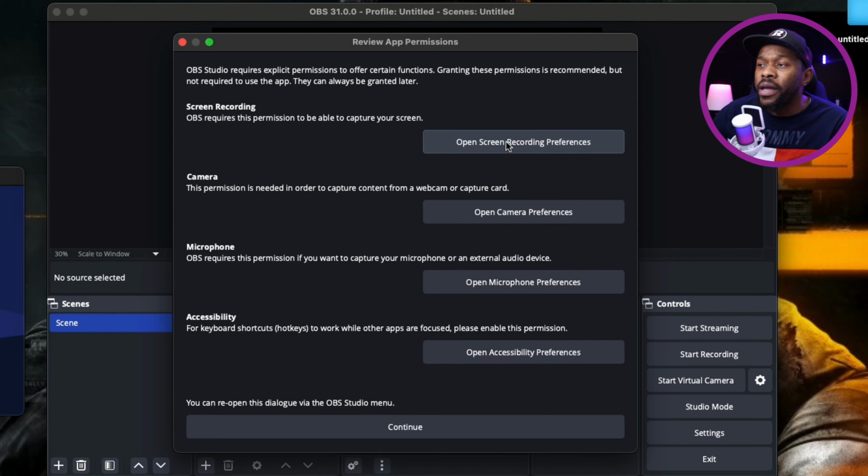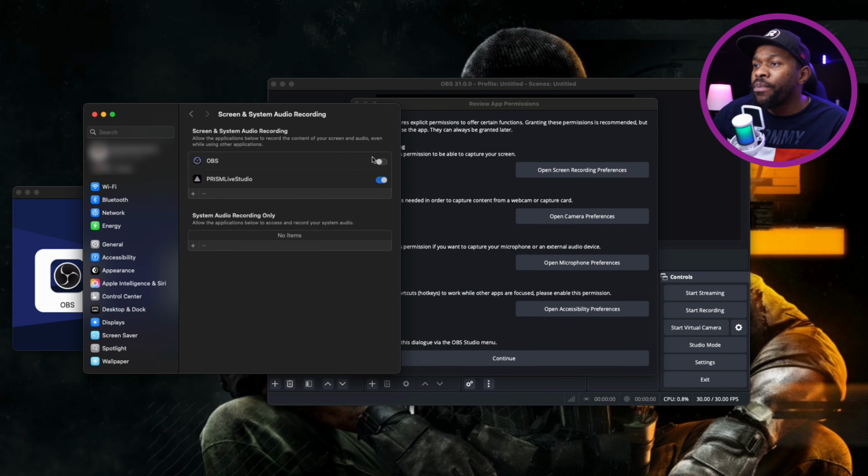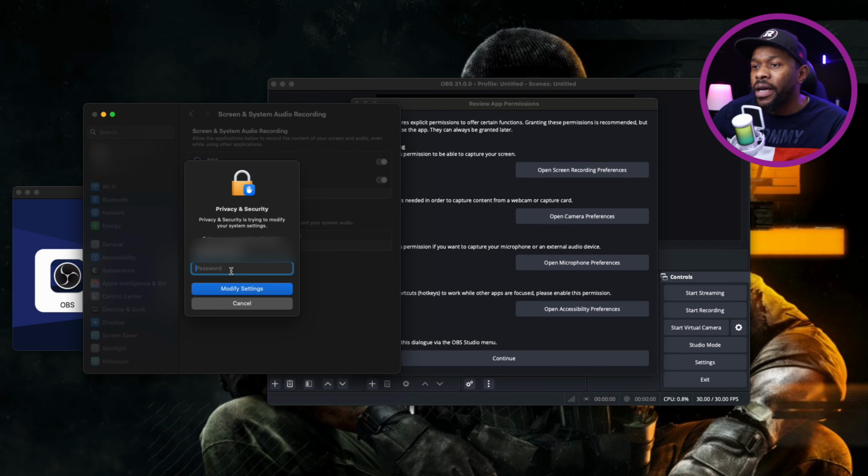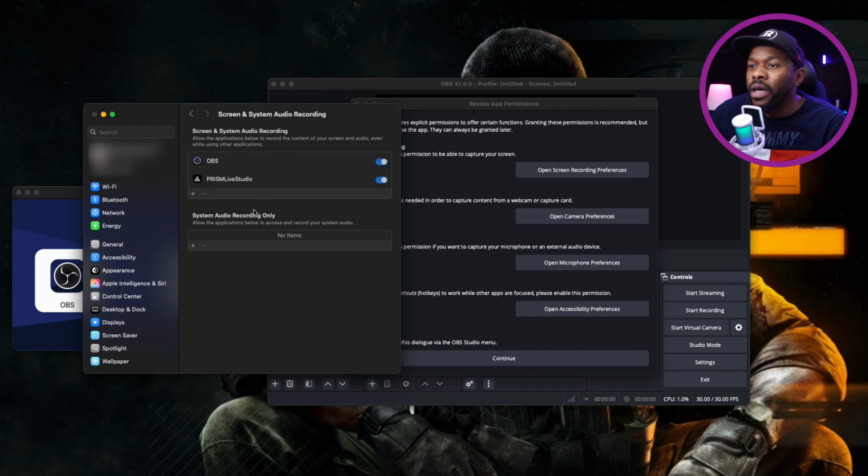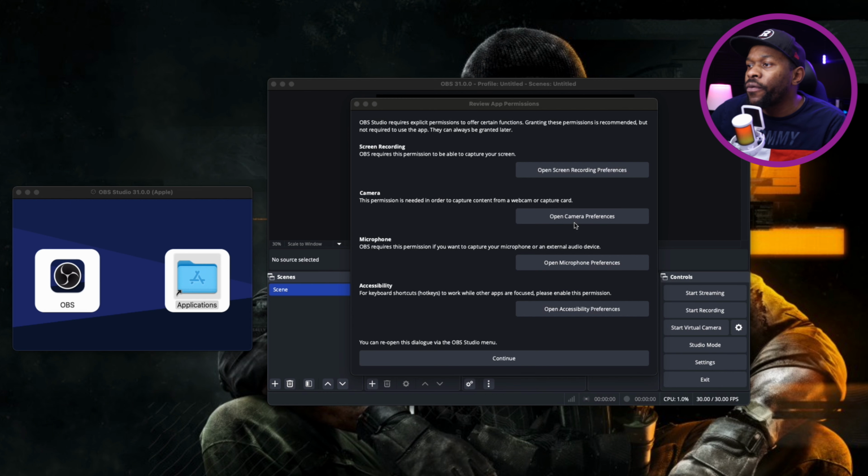So I'm going to go ahead and click on this one here. Make sure that I toggle that on. It's going to ask me for my password. I'll go ahead and just enter the password. It should be good to go. I'll do that again because I have multiple things that I want to approve. Then I'll go ahead and just open for the camera.